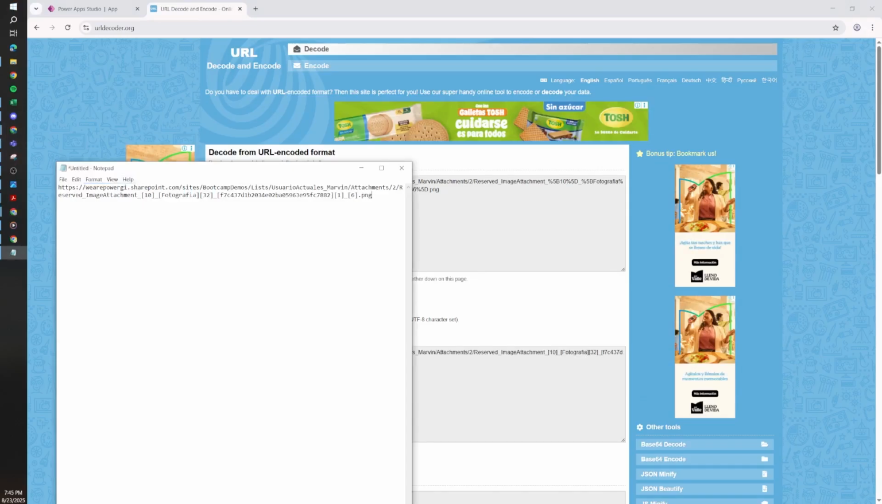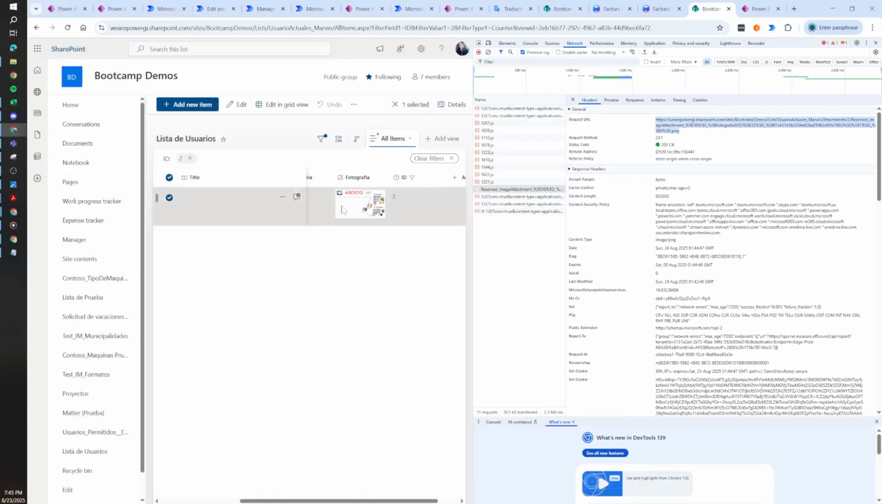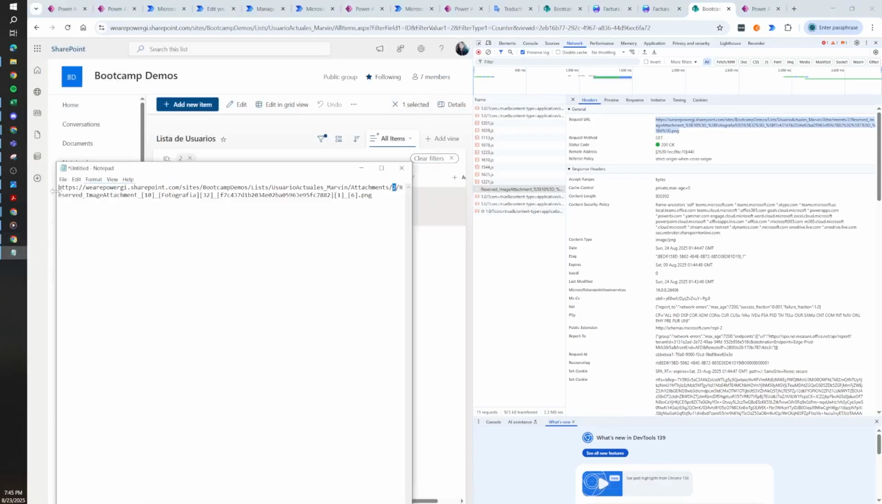But you can see that we have the SharePoint address, then the site, then the list name, and then it always says attachments, then the ID of the item, which in this case is ID number 2. If I close this, you can see that this is ID number 2. And then we have this set of characters that always start with reserved attachment, image attachment, and then some characters, and then some type of ID. And then the file type or the file extension. So what we're going to do is try to replicate this URL in Power Apps.